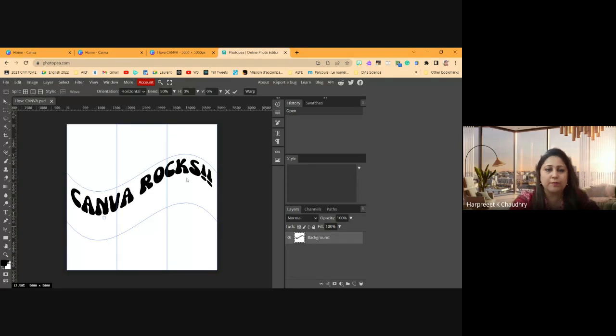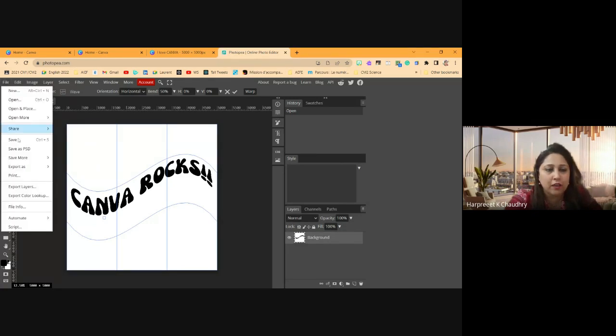There you go. Once this is done, you have created a wave. Now you have to go to File, Export as, and export it as PNG again, or you can even export it as PDF. I will do that as PNG. You've got all these options: GIF file, MP4, whatever you have. I created a PNG here.